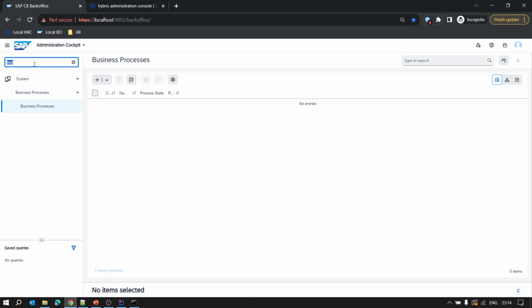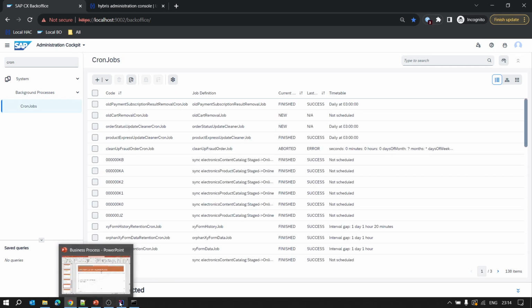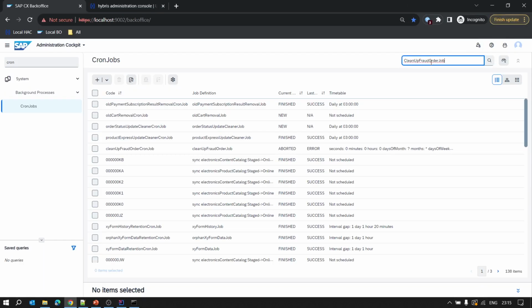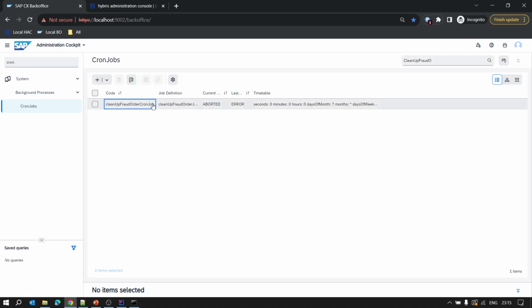Now let's go to our cron job. So we'll search for cron here and go to the cron jobs, and now we will search for the cron job which we have overridden. So our cron job name is something like cleanup fraud auto job here. So I'll just open this one here. So I have found this.